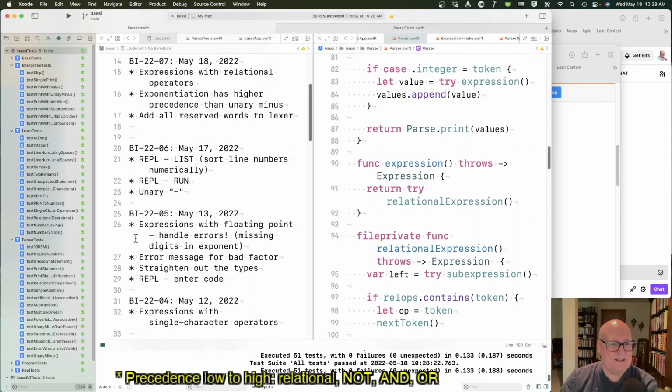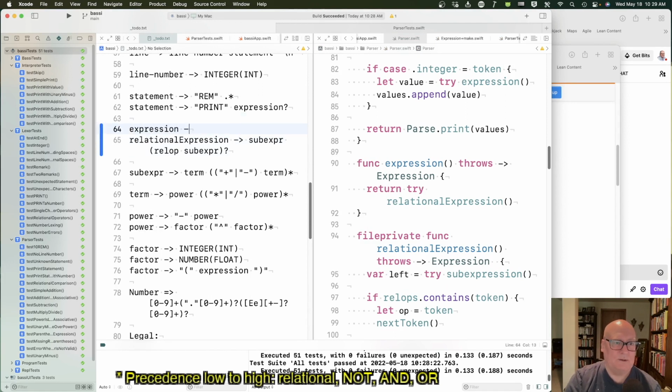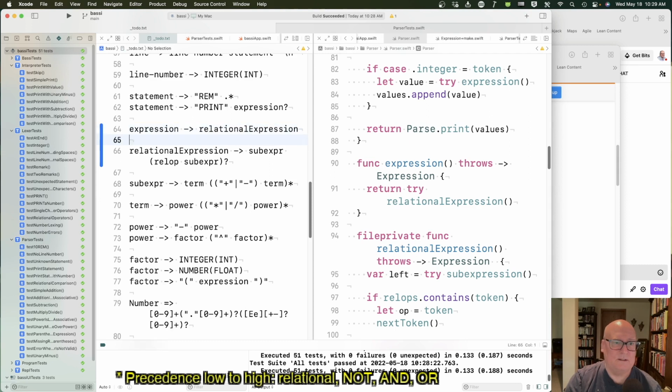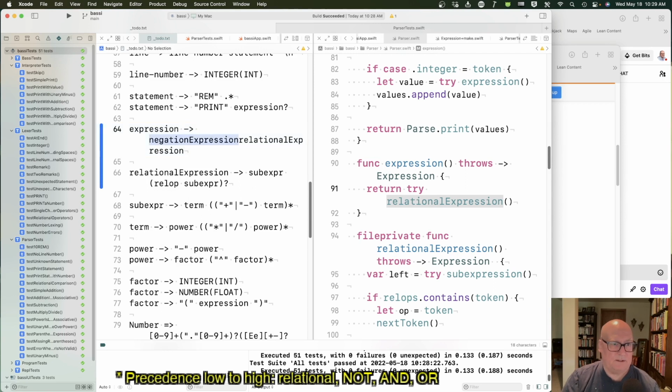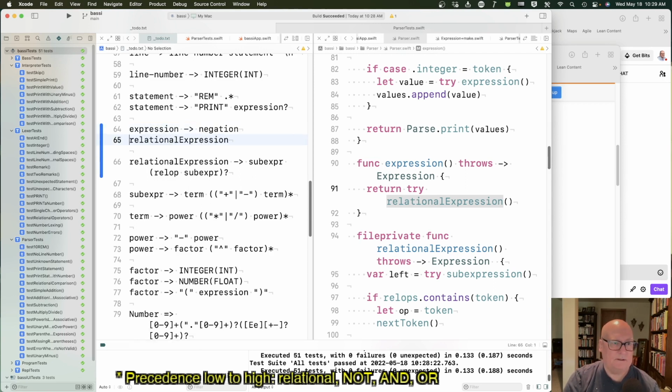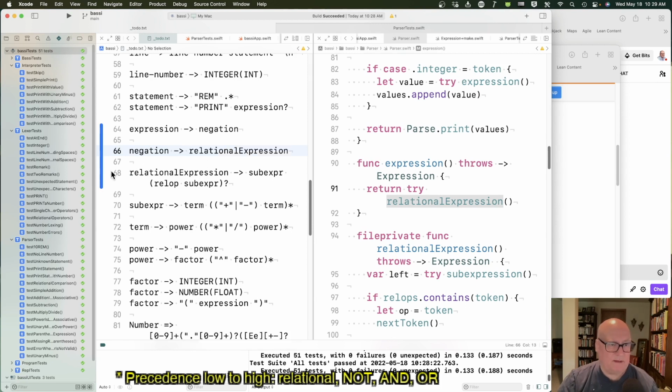Okay, now let's define more grammar. So we have expression. Well, this is really relational expression. And now we had expression goes to relational expression. Okay, and you can see that because all it does is call it. All right, but now this is a place we can put in not. So expression, let's go to negation expression. Negation expression, maybe just negation would be enough. Negation. And negation goes to relational expression. Okay, that would be a valid refactoring of our grammar, and then we could do that over here.